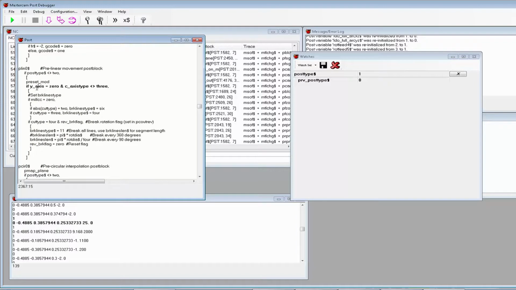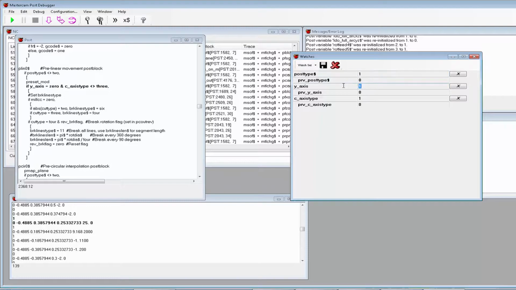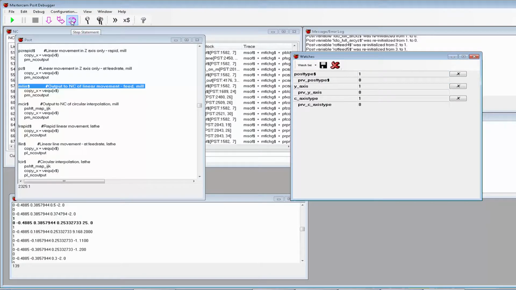Now it's going to check and say if y-axis equals 0 and c-axis type does not equal 3, we're going to jump inside here. So what we'll do is check the value of y-axis. We'll put a watch on that. And we could also watch c-axis type. So we'll put a watch on that. So if y-axis equals 0 and c-axis does not equal 3, this isn't going to be true because y-axis equals 1. So I'll hit step statement, and you notice that we bypass all the rest of that logic.